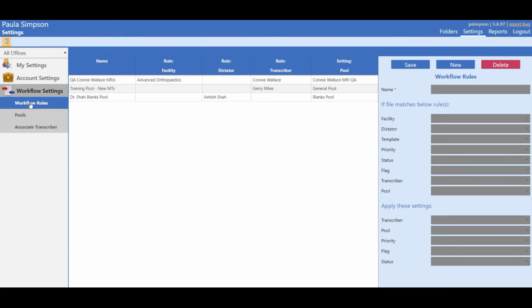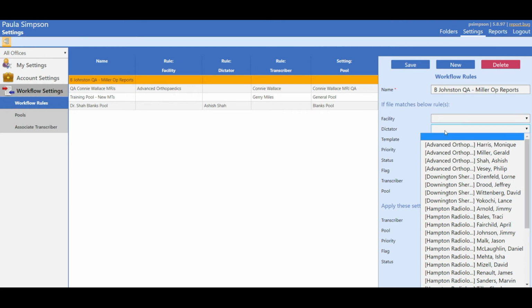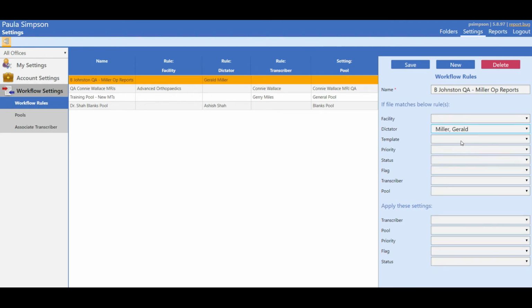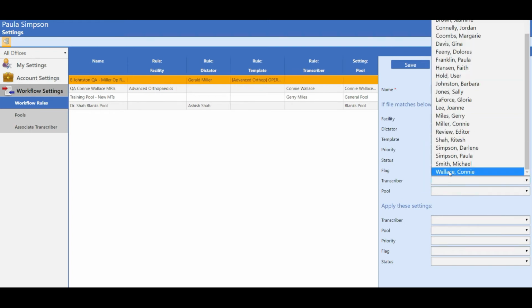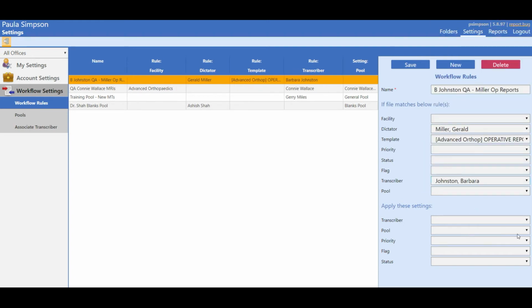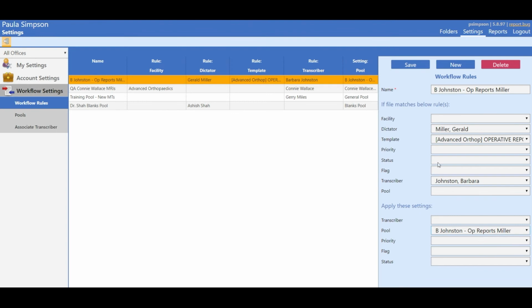And then I lastly come into my workflow rules where I can now create this workflow rule. So I'll add the name to the rule, and now let's just define it. And I'm going to say whenever a report for Dr. Miller comes through that's an op report that's typed by Barbara Johnston, I want those notes to go into my newly created B. Johnston op reports Miller pool, and I'll hit my Save button, so that those files can be reviewed and monitored by the QA editors that I've assigned into that pool.